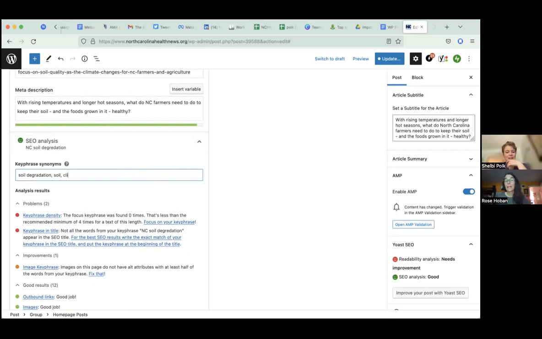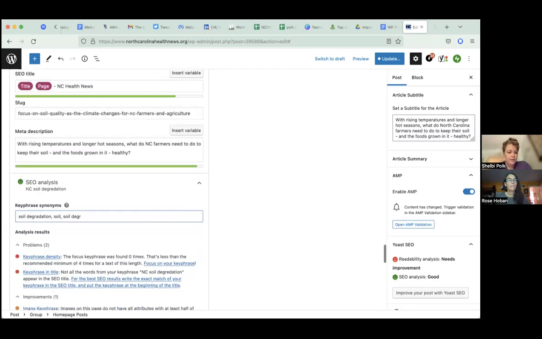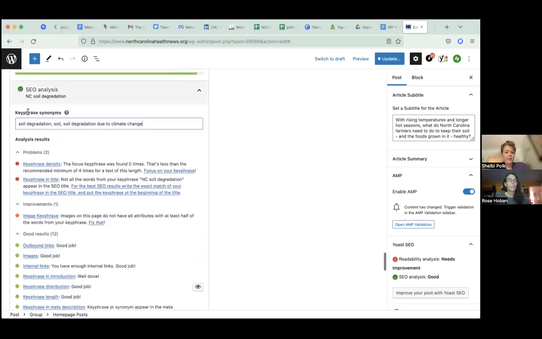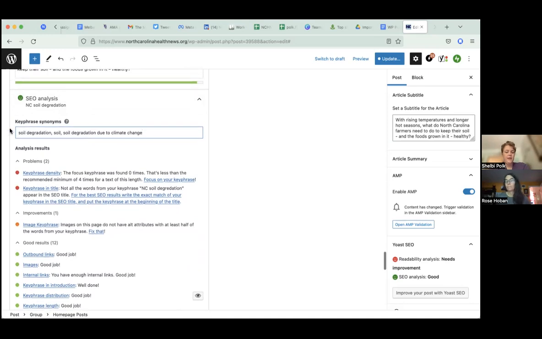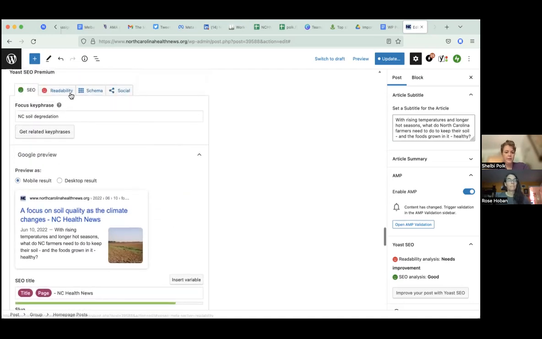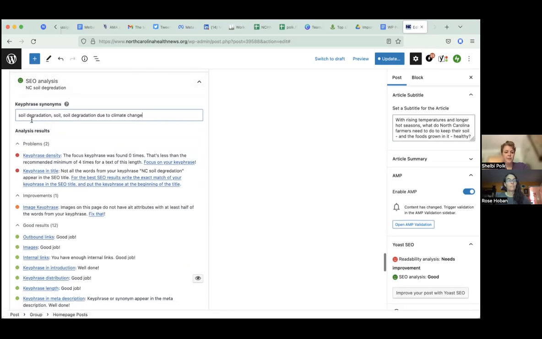Climate, climate change is a little general. See what happens if you put in soil degradation due to, how do you spell degradation? Oh my goodness. Due to climate change. It's probably not going to be in there, but since we're already green, it should be fine. If it doesn't turn green when you put in some synonyms, and that's everything, I had NC soil degradation up here as our focus key phrase, and just soil degradation here. So you just want to make sure any version of something that somebody would search to get here is in your key phrase synonyms. This is where you get really specific and really general.